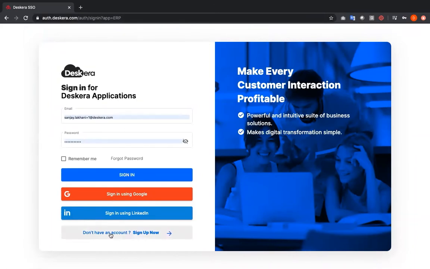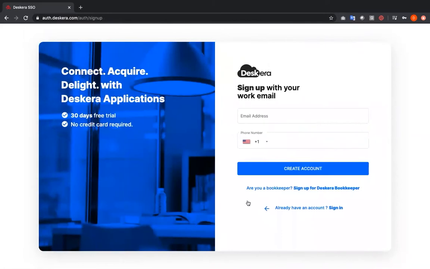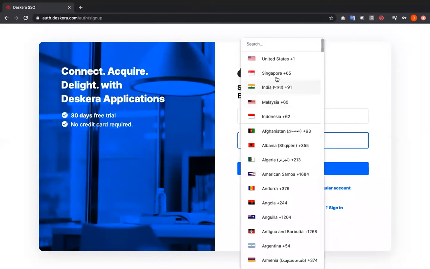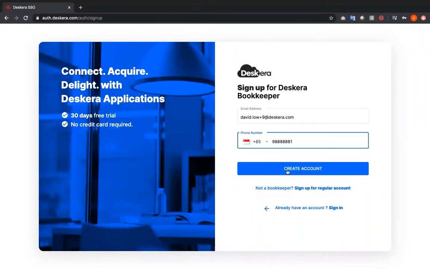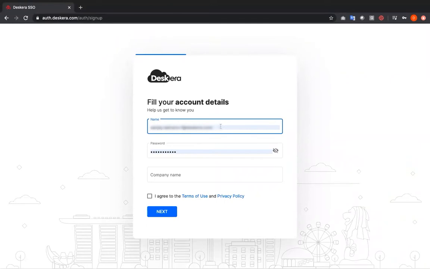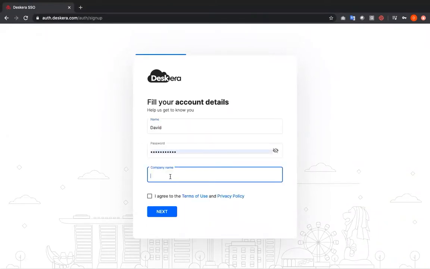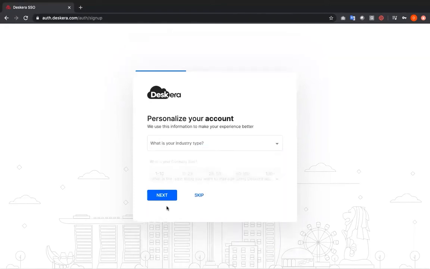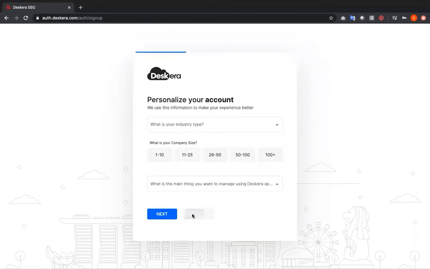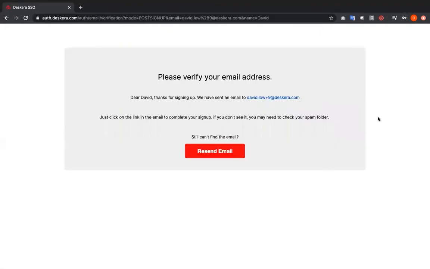Don't have an account? Sign up now. Click this link, and then you'll have, are you a bookkeeper? Sign up for Deskera Bookkeeper. So click this, put in your email address, input your phone number, create account, put in your name, put in your password, your company name, agree to the terms of use and the privacy policy, click next, fill in the information, skip, and then please verify your email address.